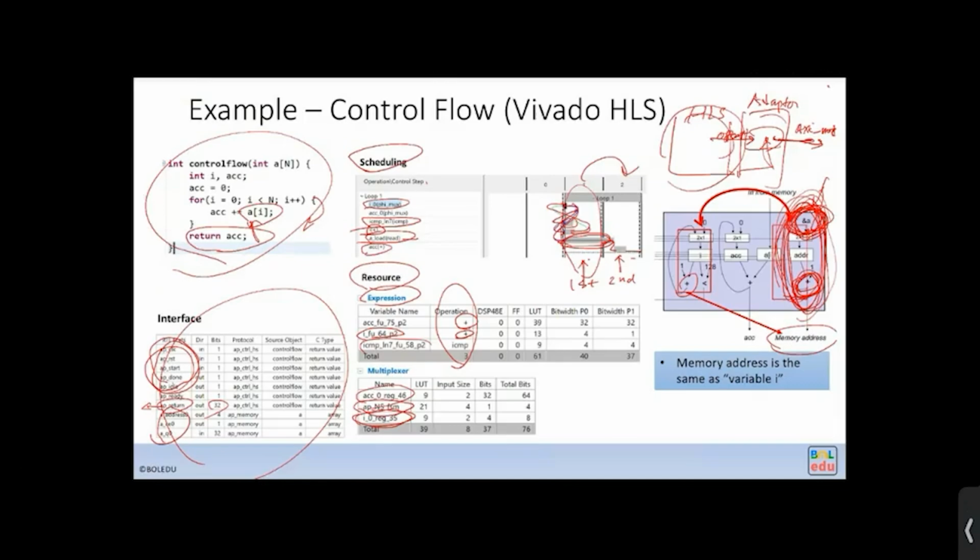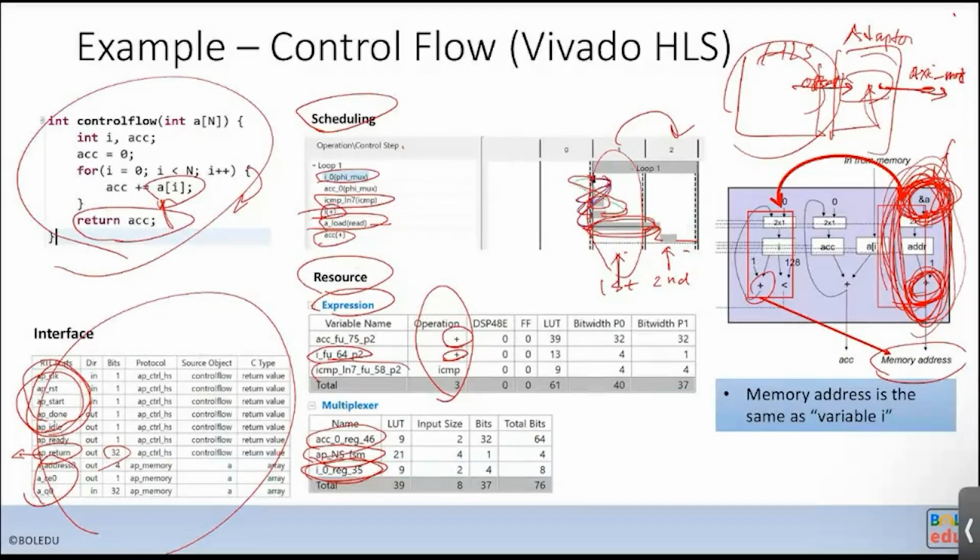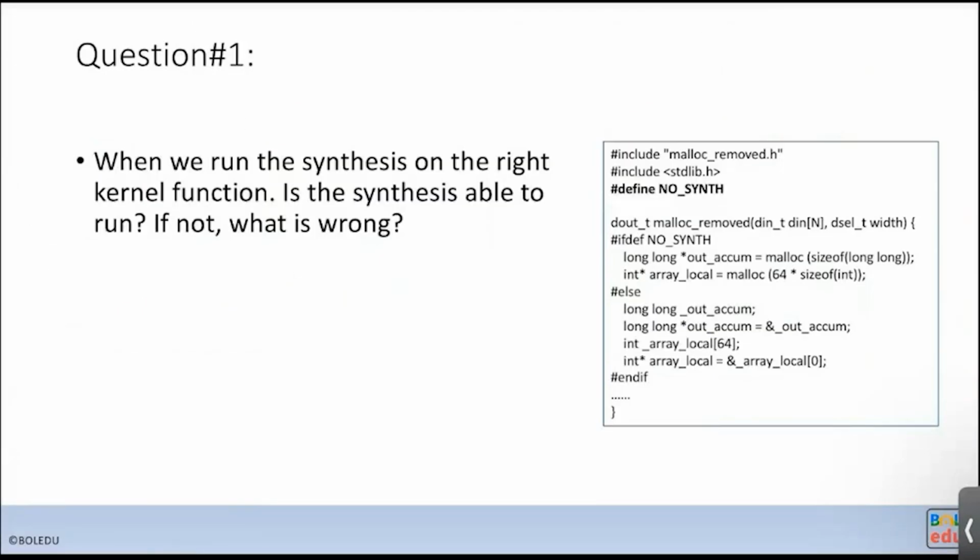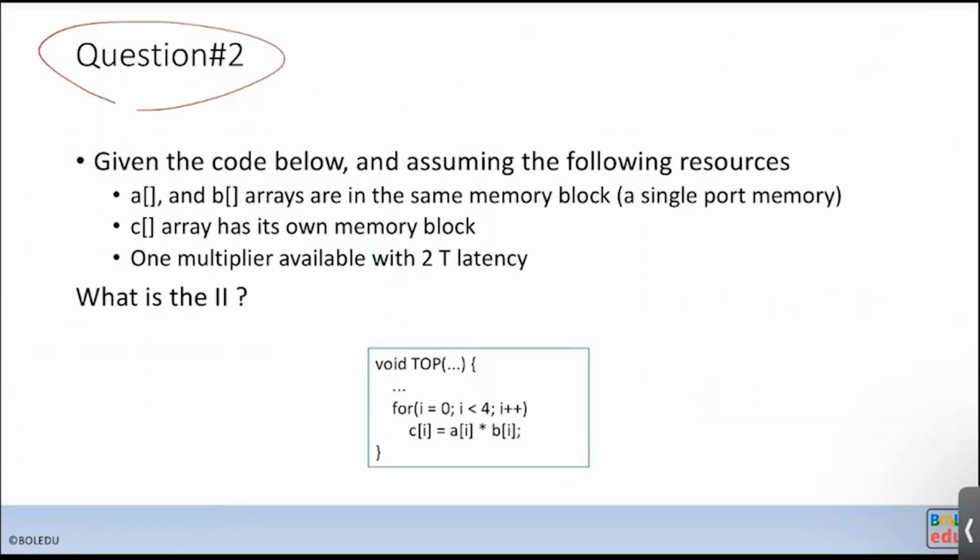So this concludes the two. The time is almost up. There's another question for this example, probably to take home. You can try to exercise this.